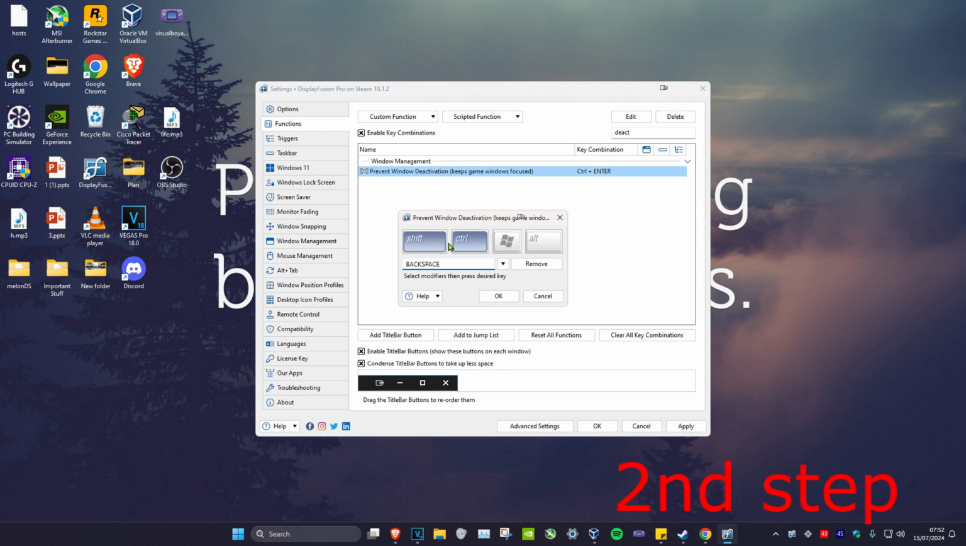So for me personally, I just do Control, and then I put Enter right here. So I've both just selected Control and Enter. You can do any keybinds that you want. You can do like Alt+O, you can do anything that you want. So now once you select your keybind, you want to click on OK, and then click on Apply.